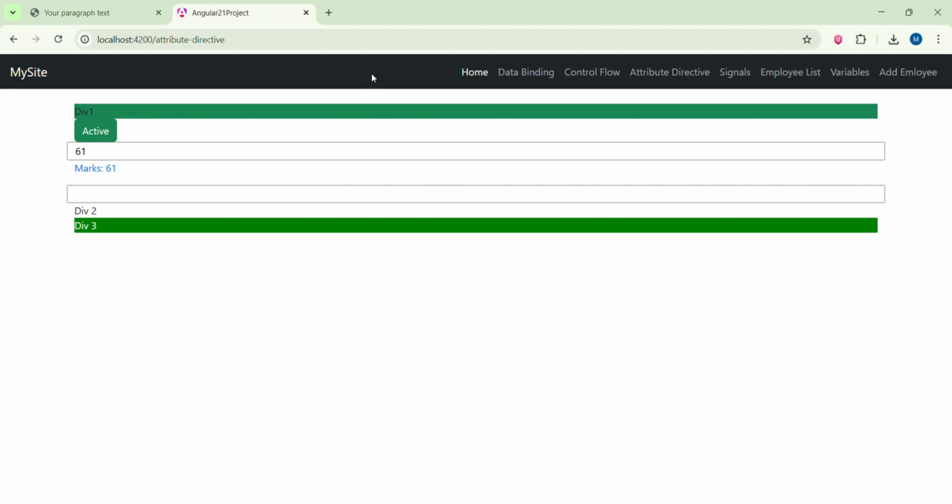Directives in Angular allow you to modify the behavior of existing elements. Each directive has a unique operation. ngIf adds or removes an element based on a condition. ngFor iterates over a collection and renders elements. ngClass adds dynamic CSS classes. ngStyle adds dynamic CSS styles. In addition, we can also create our own custom directives to extend Angular's functionality.